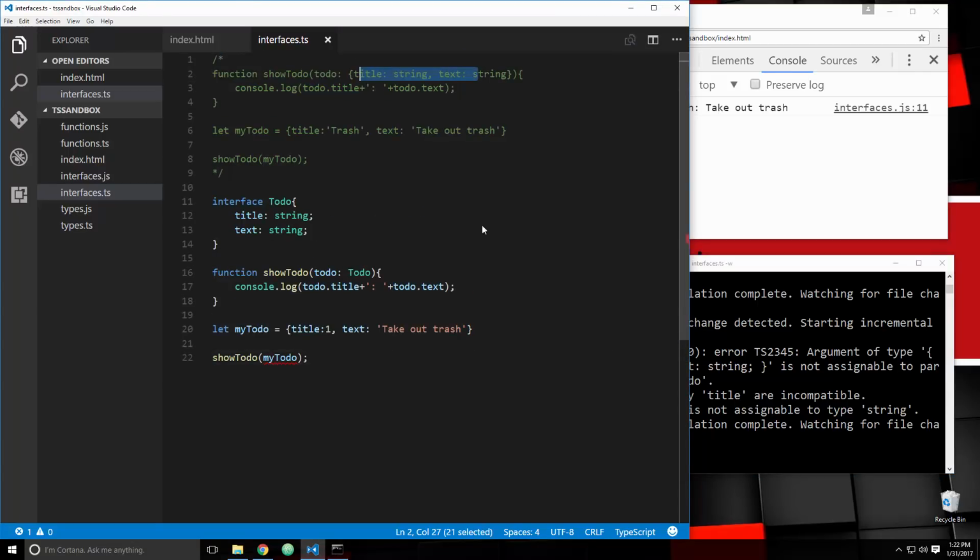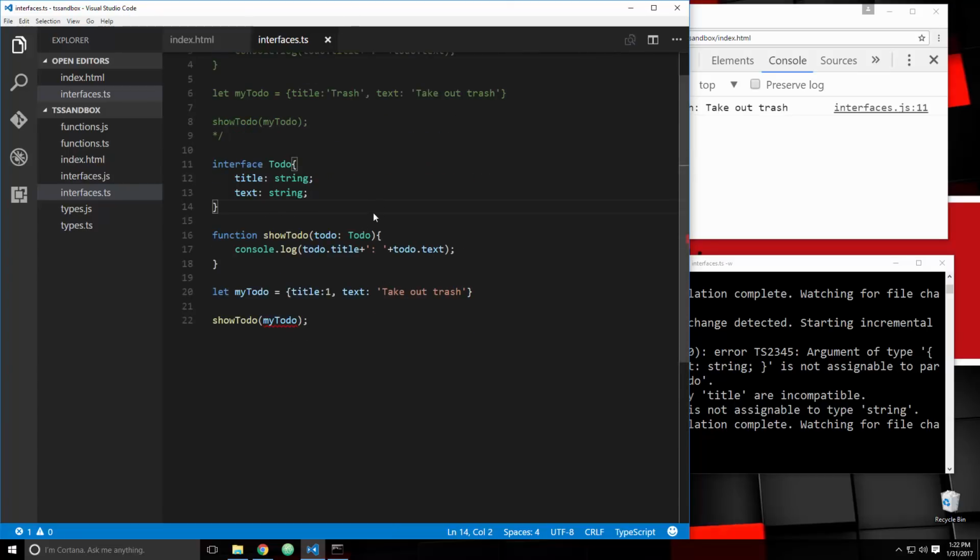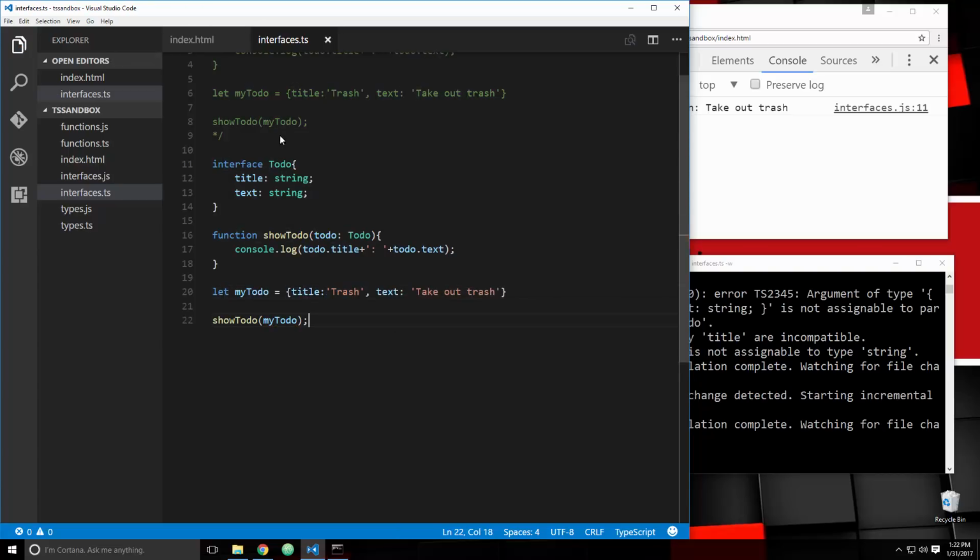So this looks a lot better than this up here. Okay, it's basically creating your own type. So instead of saying, you know, todo being a string or an array or whatever, you're saying that you want it to be a custom type of ToDo. Let's change that back. Okay, so that's an interface.